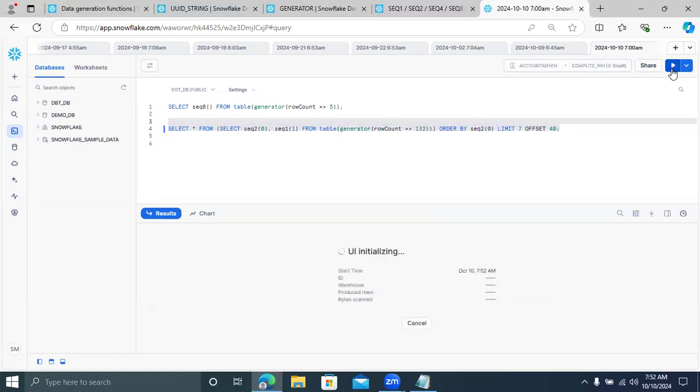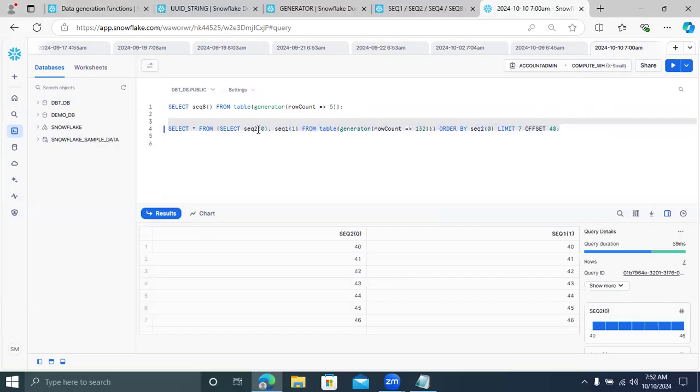The same thing you can do for sequence 4 and sequence 8. Just make it 4. It's a 4 byte. It's going to be 8 byte. It has huge values.